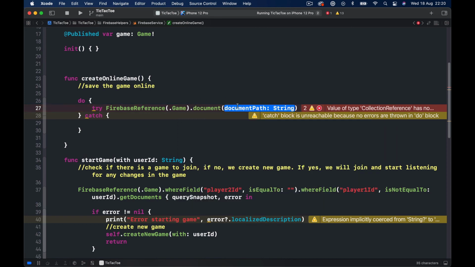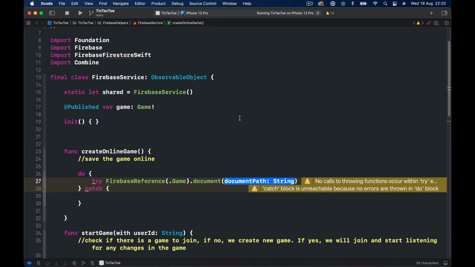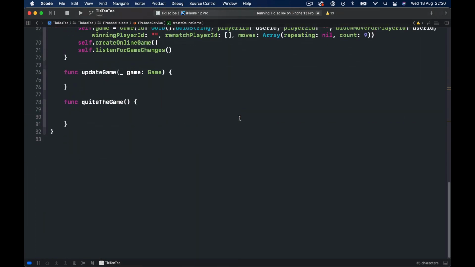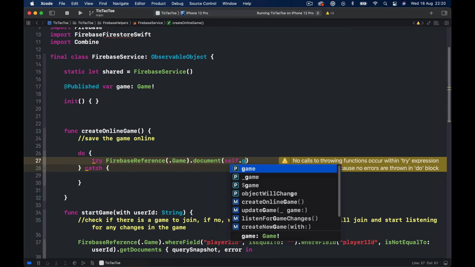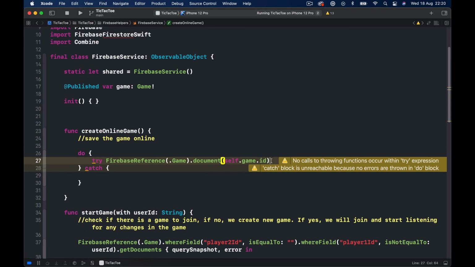I'm going to choose to set the document name myself, because it will make it easier for me to grab that document later on, because we will use it for our quit game function. So my document name that I want to set will be my game ID. So I will say self.game.id. So we will create a document with the name of the document being my game ID.